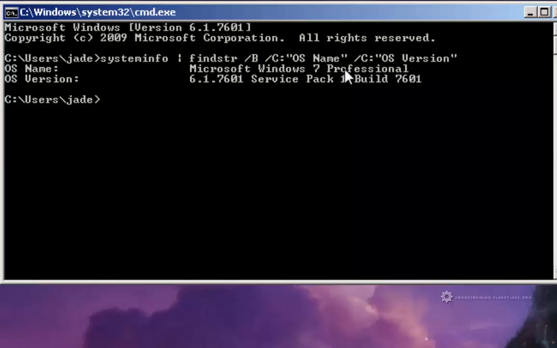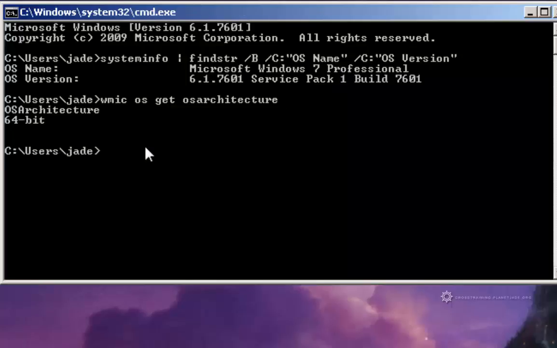So to figure out if I'm running a 32-bit or 64-bit operating system architecture, I need to use a different command. I'm going to type in WMIC space OS space get space OSArchitecture, and then press Enter. And now it's telling me that I have 64-bit. So I have Windows 7 Pro, and it's 64-bit, and this means that I am running the correct operating system.